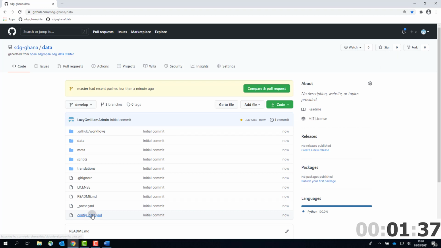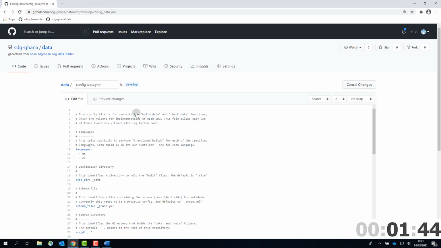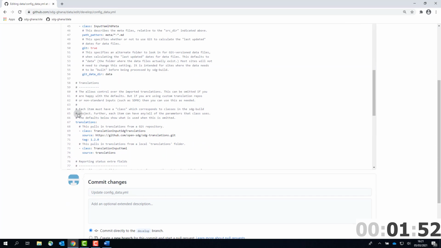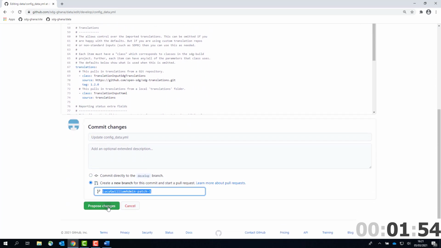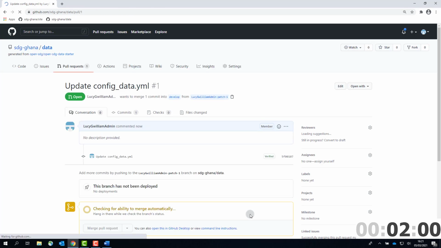Select Config Data YAML and click the pencil in the top right corner to edit the file. Here we just want to make a change that doesn't affect anything, so I will add a comment in the first line saying this is a comment. Scroll down and select Create a new branch for this commit and click Propose Changes. On the next page, click Create Pull Request.